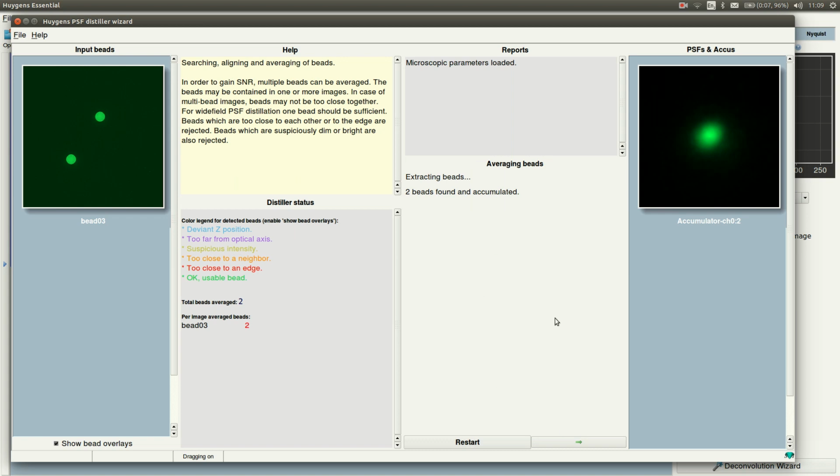We click on Next, and the PSF distiller automatically detects which beads are useful to be used for the distilling process. These are highlighted in green. In this case, it found two usable beads. If there are beads that are too close to the edge, for example, it will highlight them in red. And if there are different reasons why the beads might be discarded, it will show them in different colors.